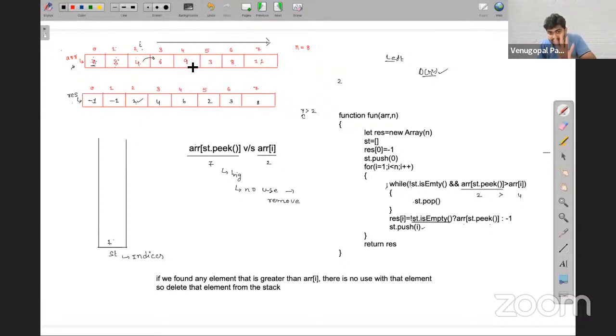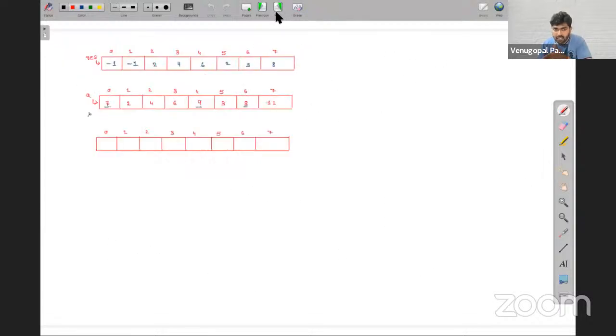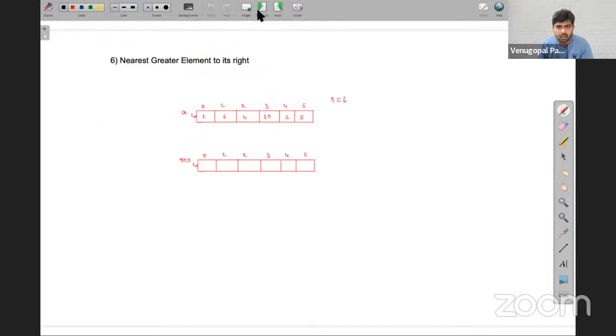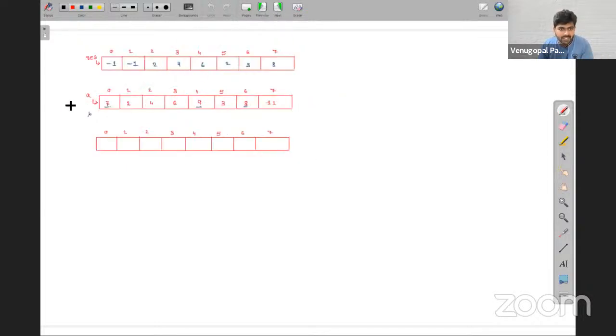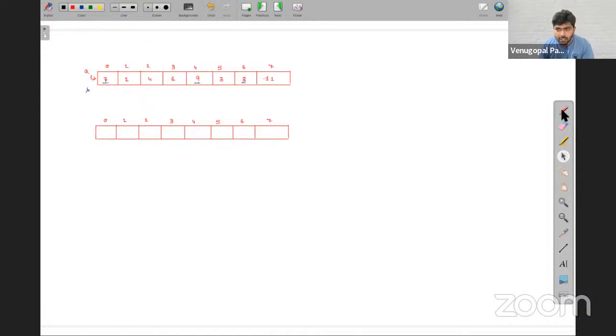This is nearest smaller element on the left side. Okay. Same way, nearest smaller element on the right side, can you do that? We have seen nearest smaller element on the left. Now what I need to do? Nearest smaller element on the right. Okay, I'll take one example and I'll tell you. Let us take this example. Now I want to find out nearest smaller element on the right side.